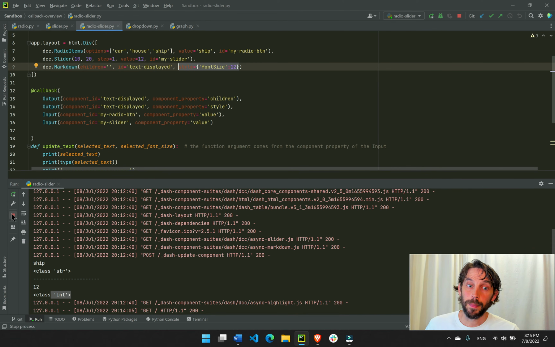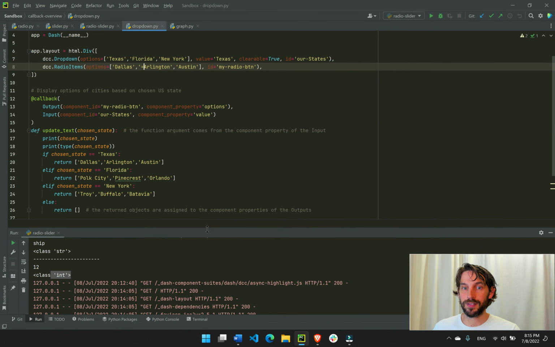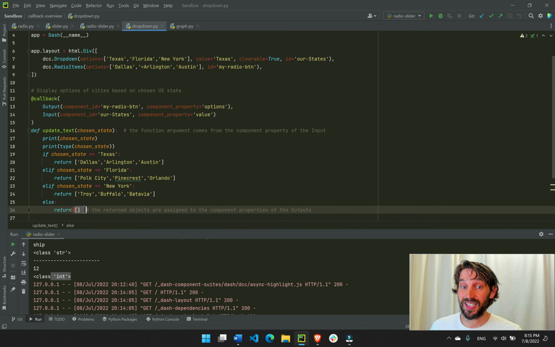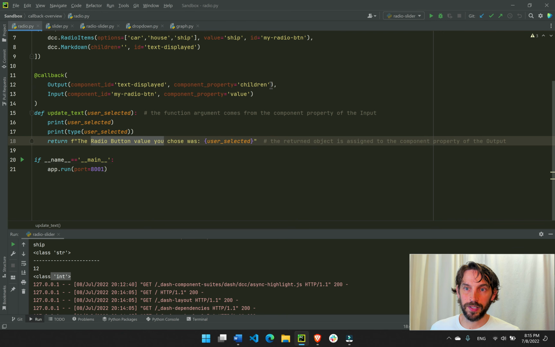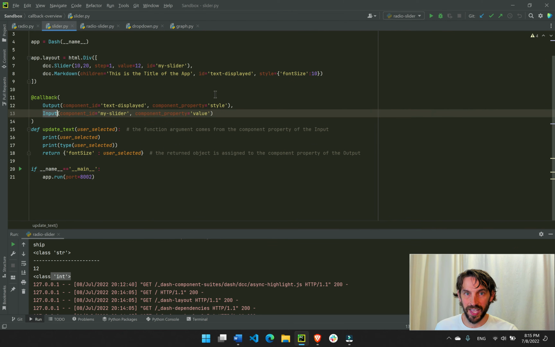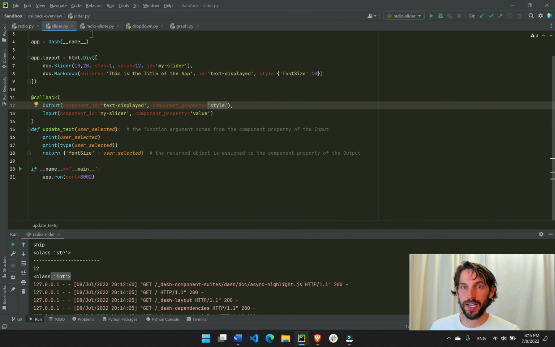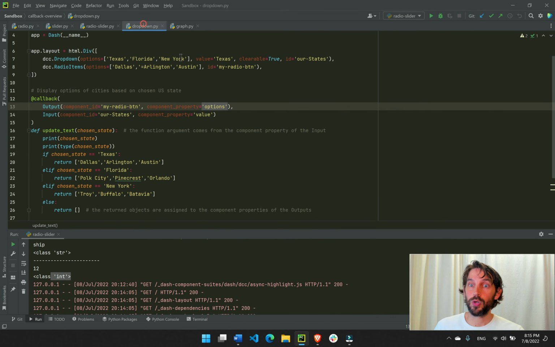Okay, now let's open the dropdown file. In the dropdown file, we're going to return an object that is a list. Why a list? Because it's going to be assigned to the options property of a radio button. So the first one we assigned things to the children property of the markdown, the second one we assigned it to the style property of the markdown, and the third file we did both. Now we're going to assign it to the options property of the radio item.